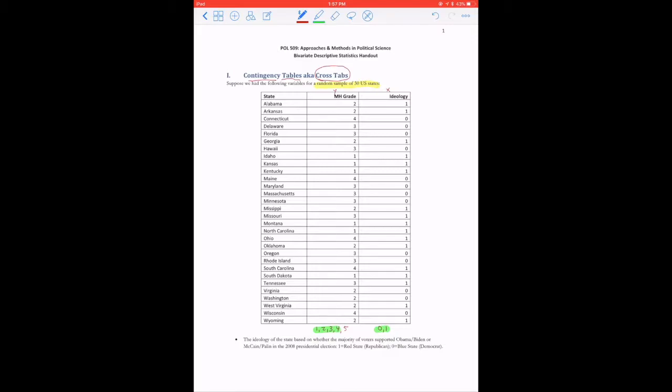In a crosstab, I'm still interested in the number of states that are coded as red and blue, but I'm also interested in the number of states that are coded red with a mental health score of 1, red with a mental health score of 2, red with a mental health score of 3, red with a mental health score of 4, Democrat or blue with a mental health score of 1, blue with a mental health score of 2, and so on. And that way we'll be able to visualize, perhaps to some degree, whether or not a relationship exists between these two variables.